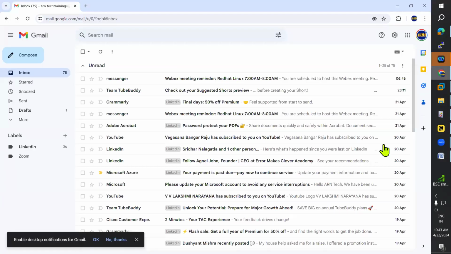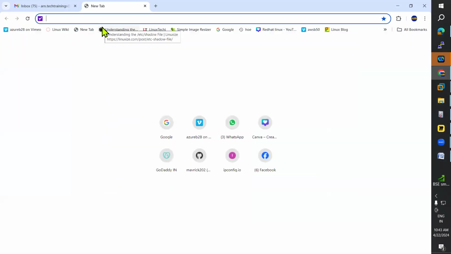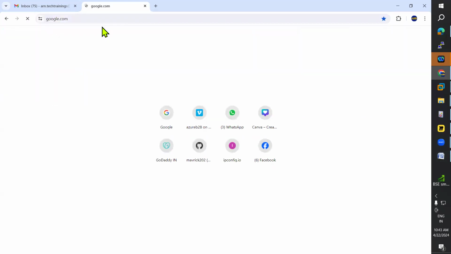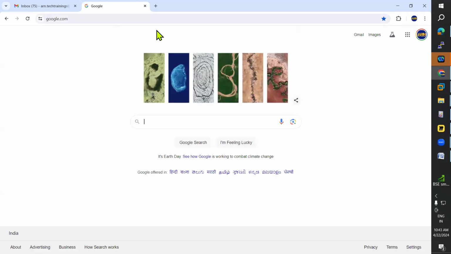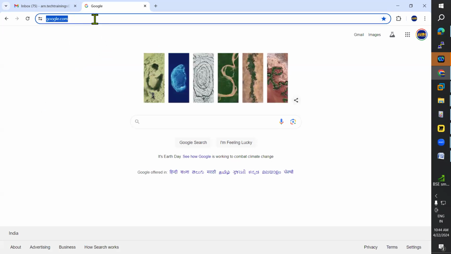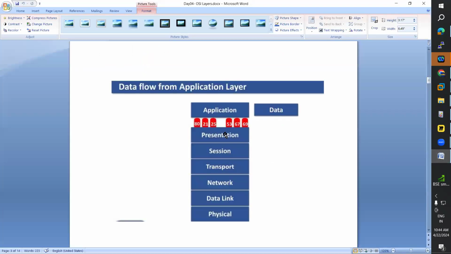Take www.google.com. www is the service, right? For the www service, what is the protocol? HTTP. HTTP and HTTPS are protocols for the www service. And 80 and 443 are the port numbers. Okay, that is a different story.